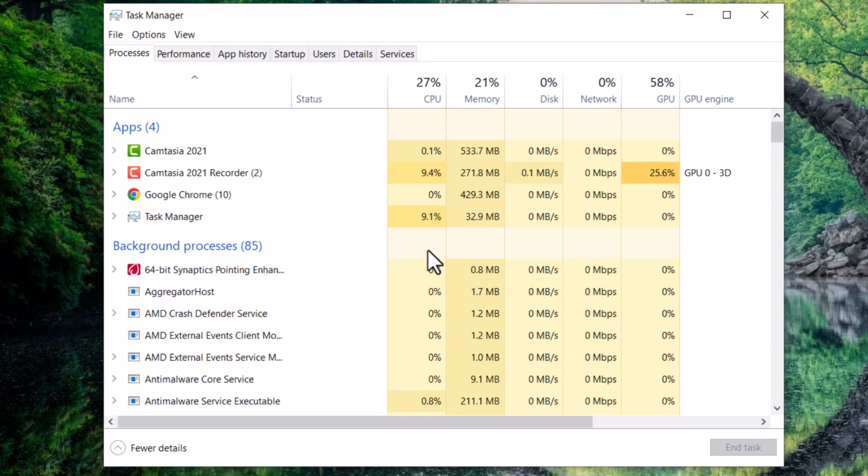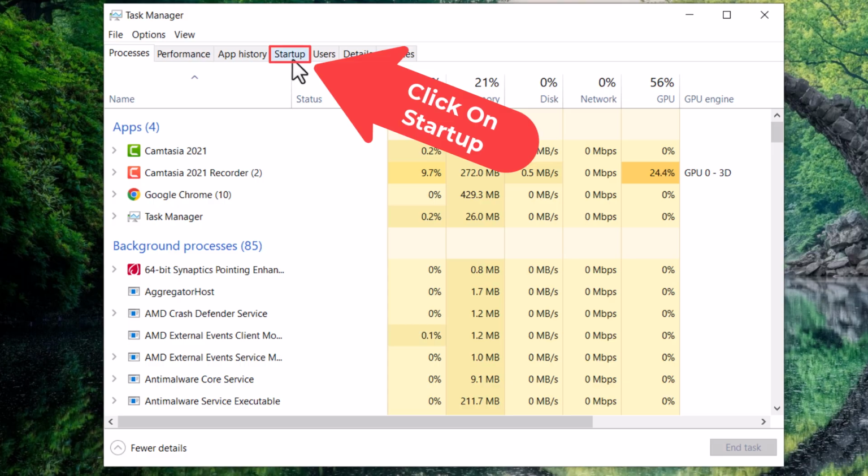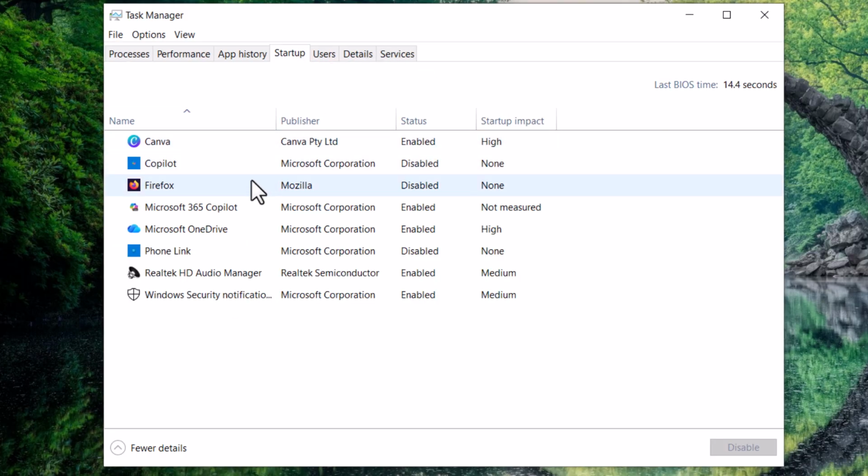Now on the Task Manager, you have tabs across the top up here. The one that you want to click on is Startup. I'm going to click on Startup. And then these are your automatic starting programs right in here.